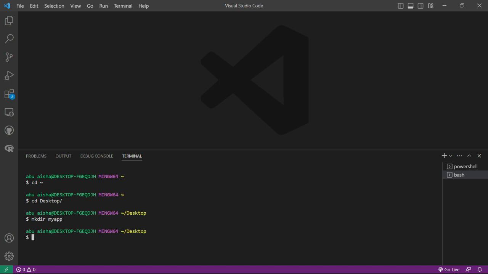You can see I've already created a directory called my app. I'm going to change my directory to this particular my app. You can see I'm already inside the my app directory. Once I'm already inside there, I'm going to create a virtual environment. I'm going to type in the code python, then virtual environment. So I've already created a virtual environment currently now.